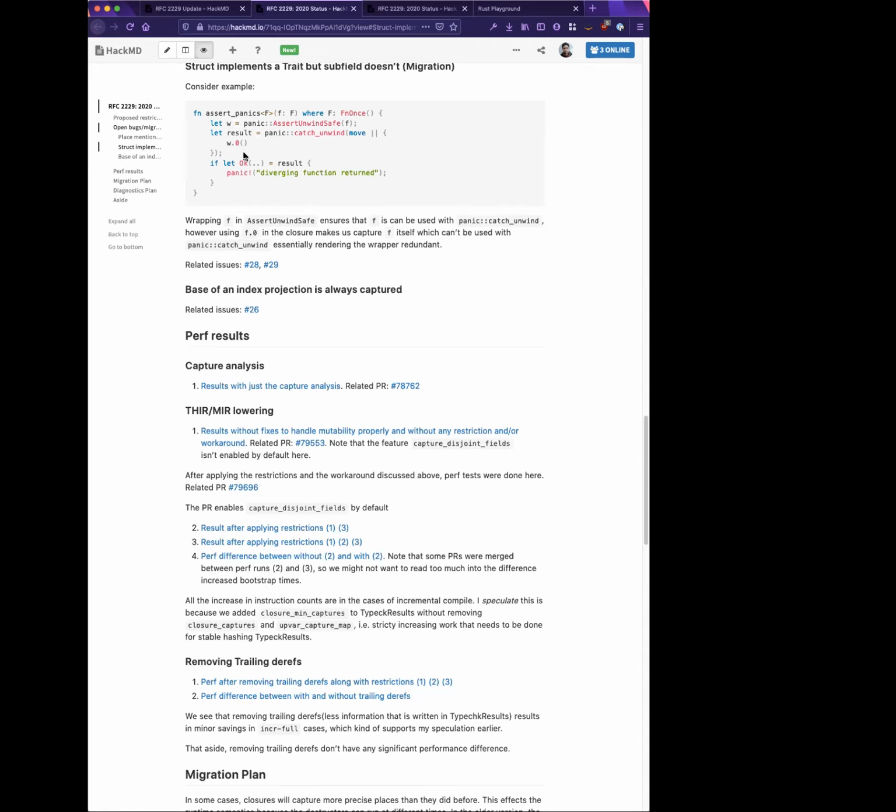We at least have a chance of providing a good diagnostic in that scenario, something like this, to suggest let w = w. That's an interesting thought. Might be able to see it in the sense that if we have a trait obligation fail within the closure itself, we can see if the root variable sort of implements that trait. So maybe that's a possibility. I think we could do it.